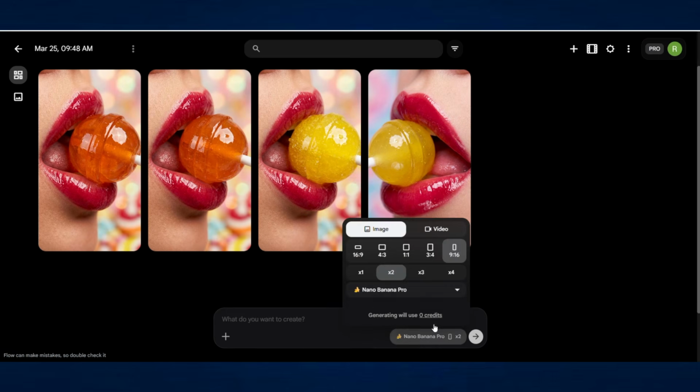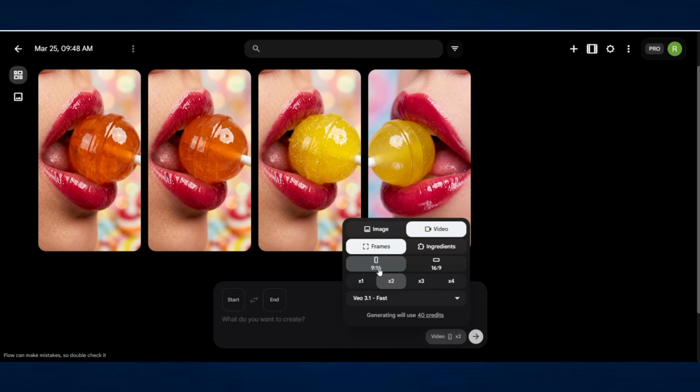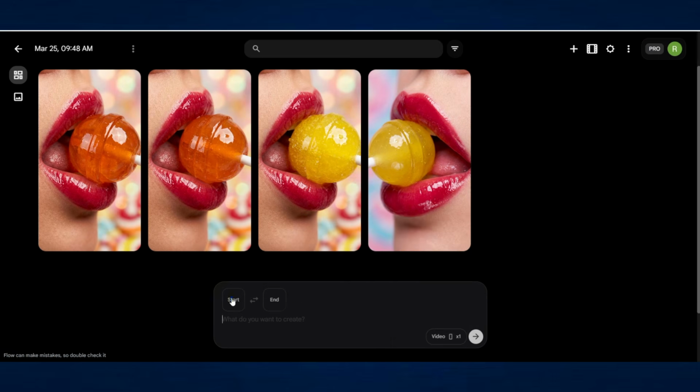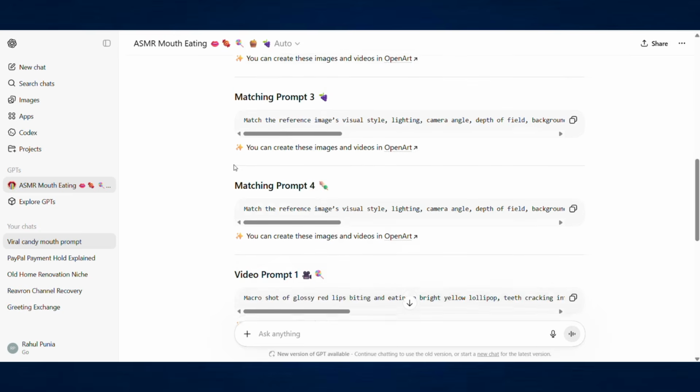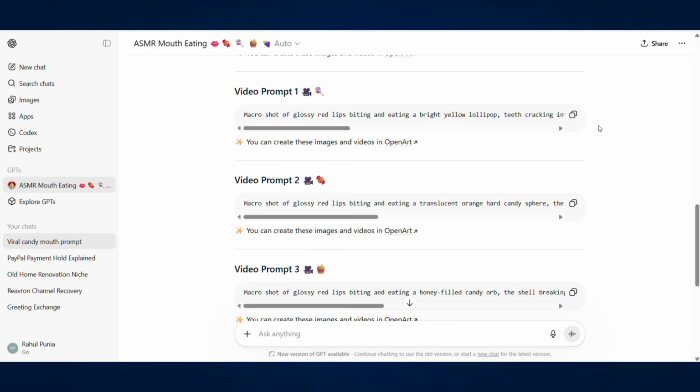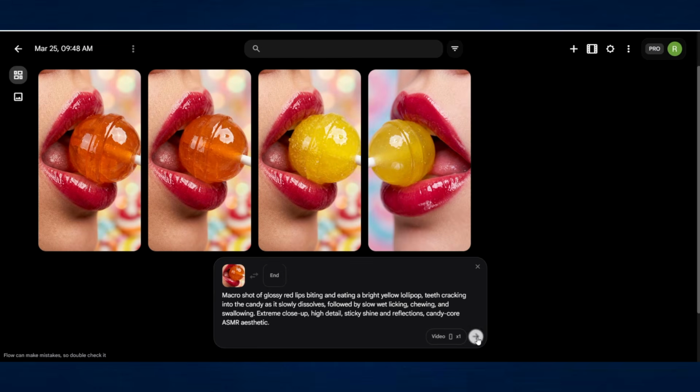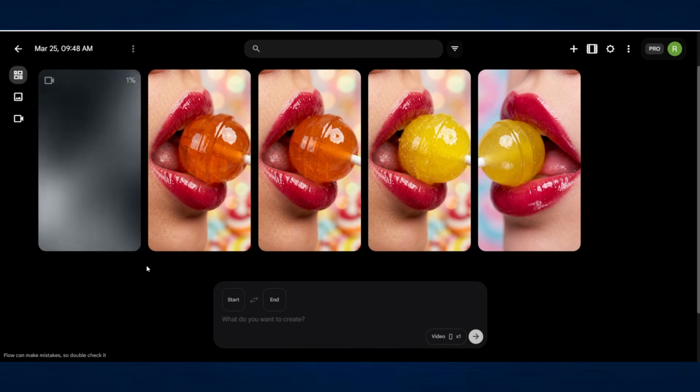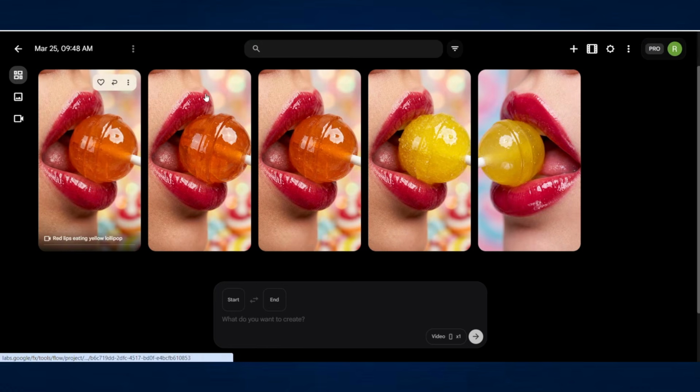Next, go to Create Video inside Flow AI. Choose Aspect Ratio, Number of Outputs. Upload the generated image as frame 1. Now copy the first video prompt from ChatGPT and paste it here. Click Generate, and just like that, your video is ready. Take a look.